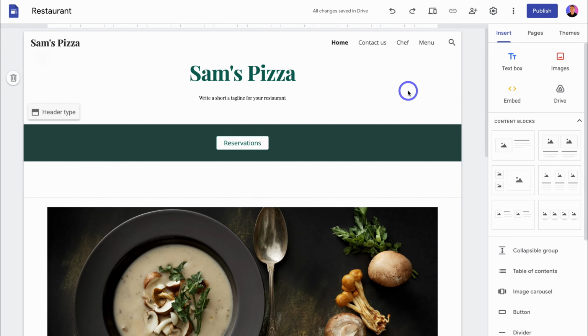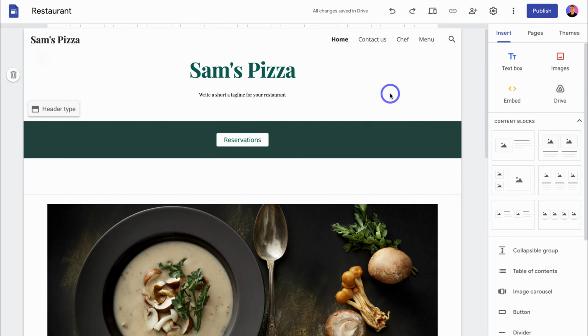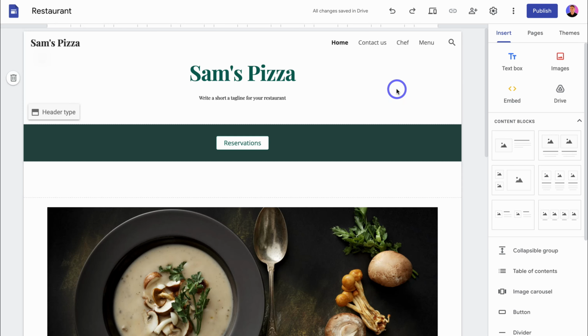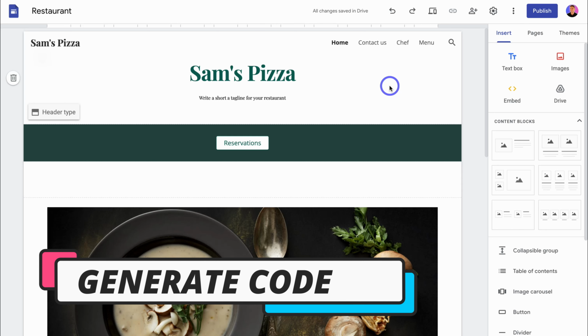As you can see, I'm currently inside Google Sites, and here we have a pizza website. I want to create some kind of interactive menu that I can embed on this website. And again, this is my example. You can create any kind of tool or app that you want to add to your website. First, we need to generate the code with AI to build the app or tool.